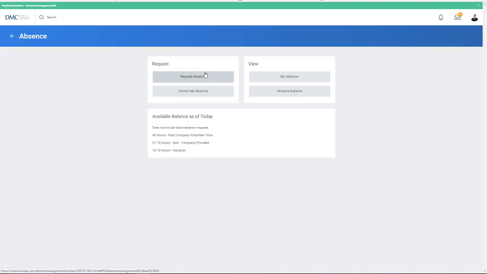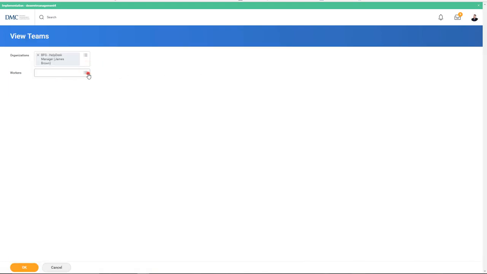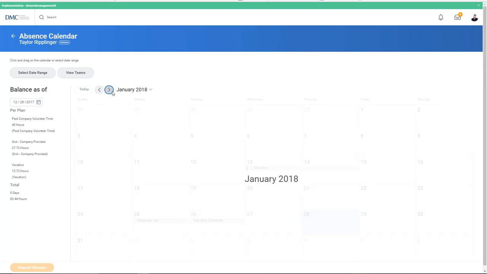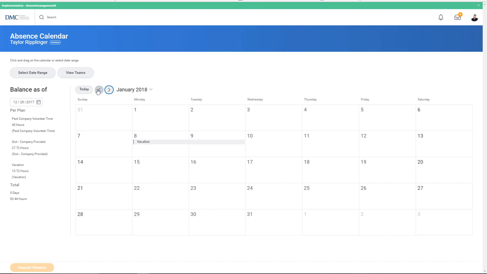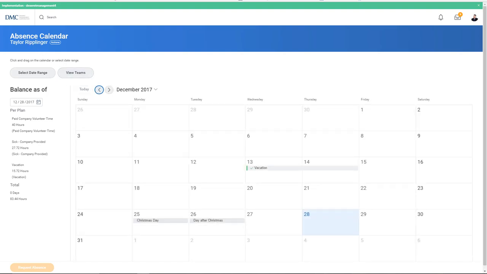I'm going to show you one last thing. Maybe not as compelling as the balance effective date, but boy. View teams. If you click there, you can decide which workers out of the supervisory org we're going to choose, all of them under James Brown. That's this guy's manager. Theoretically, it'll pull up a calendar where you can see the scheduled vacation for other members of your team. So for scheduling purposes, that can be really helpful.